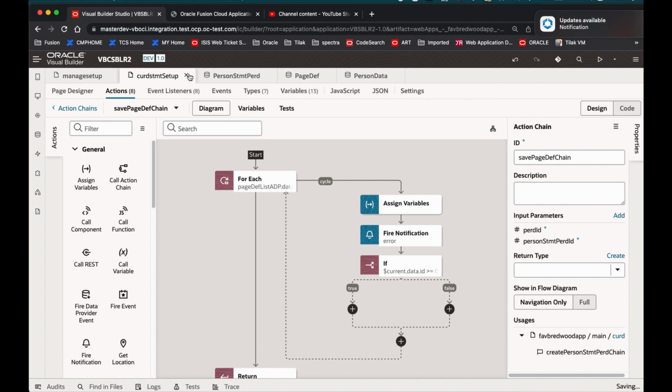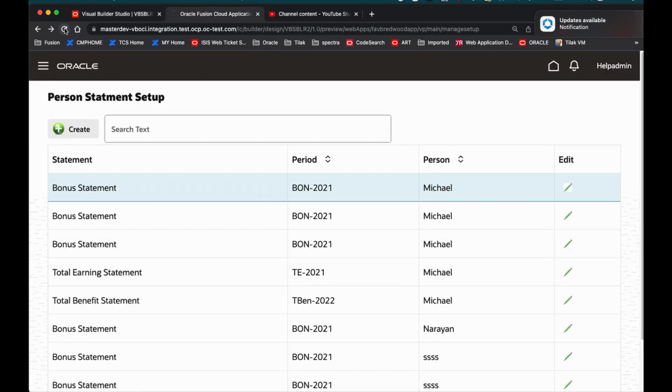Okay, this is what I'm having. Let me do one more test. The variable is having the right number. That's what I'm trying to do.